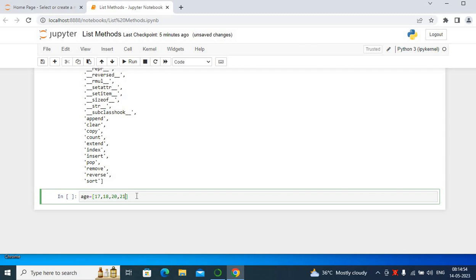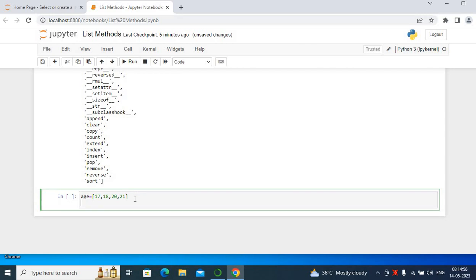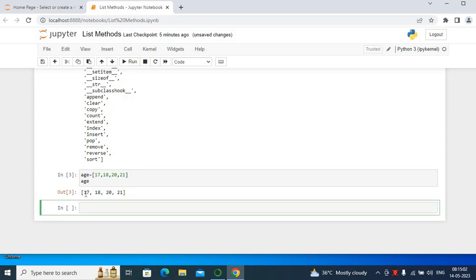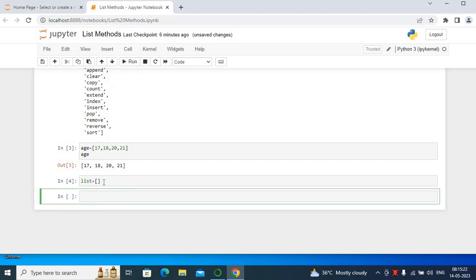So if I run this, the values are going to display as they are: 17, 18, 20, 21. Again, if I create an empty list, I am going to give the empty brackets. If I run this, it is created and it has nothing.